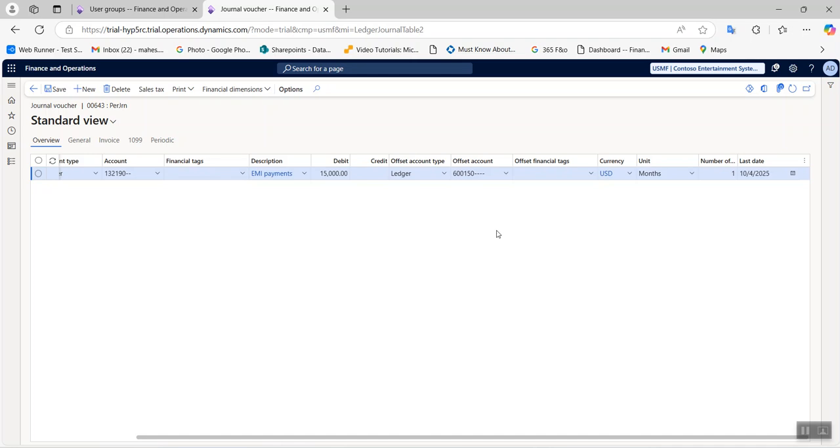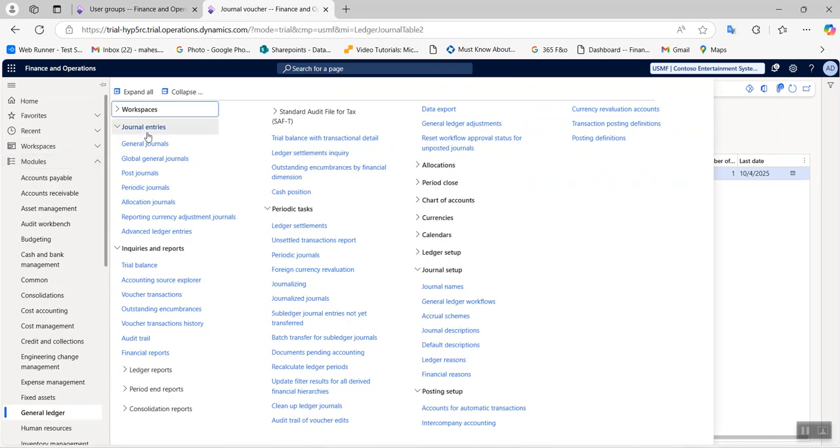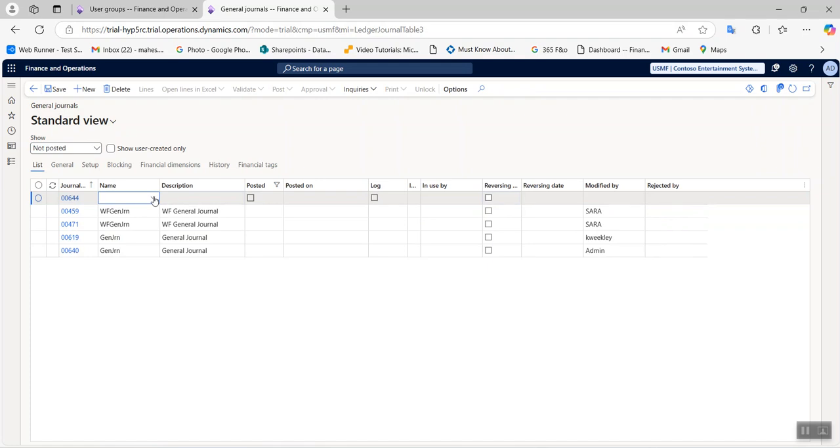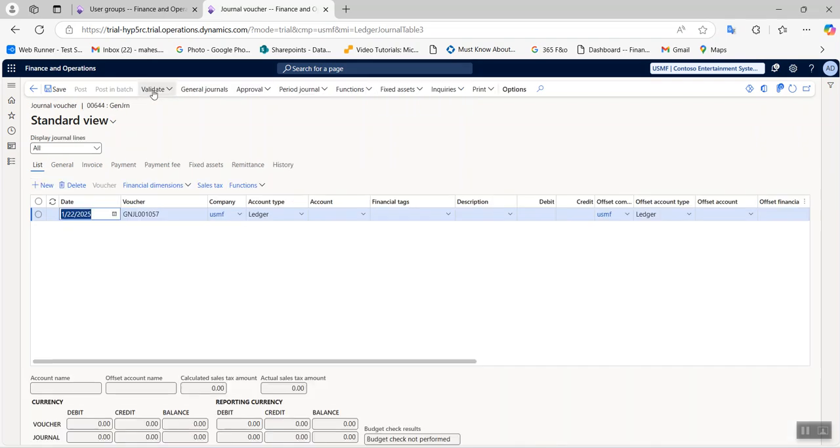After saving this particular record, we will go to the journal, that is journal entries, journal. So here again you will click on new record and you will select the journal lines. Okay, so we have created the periodic template.